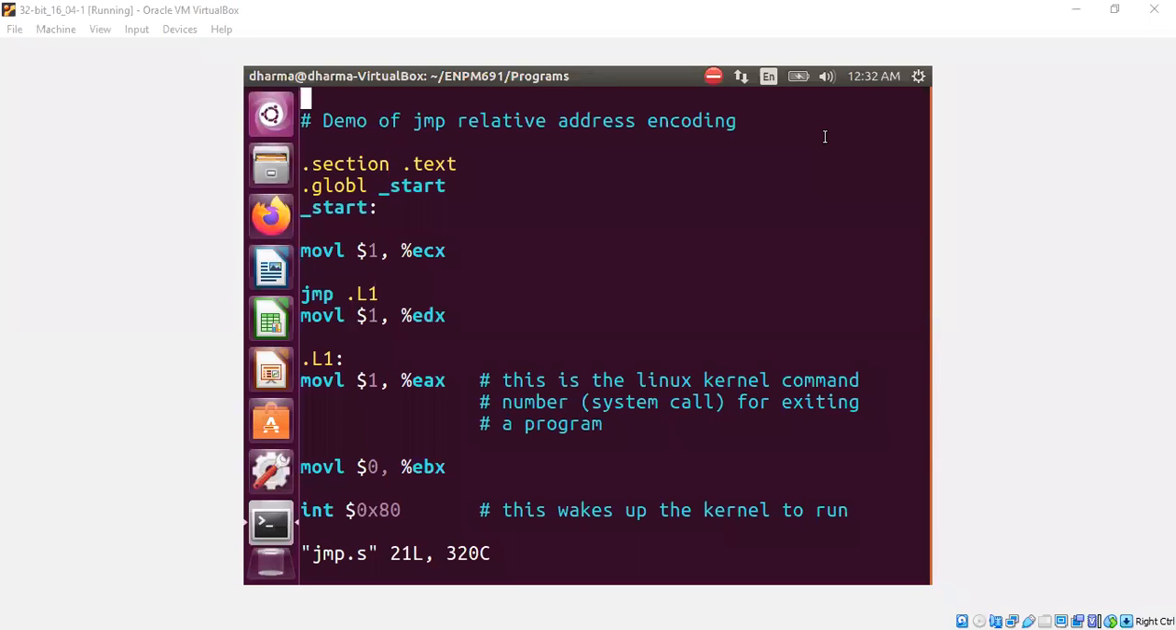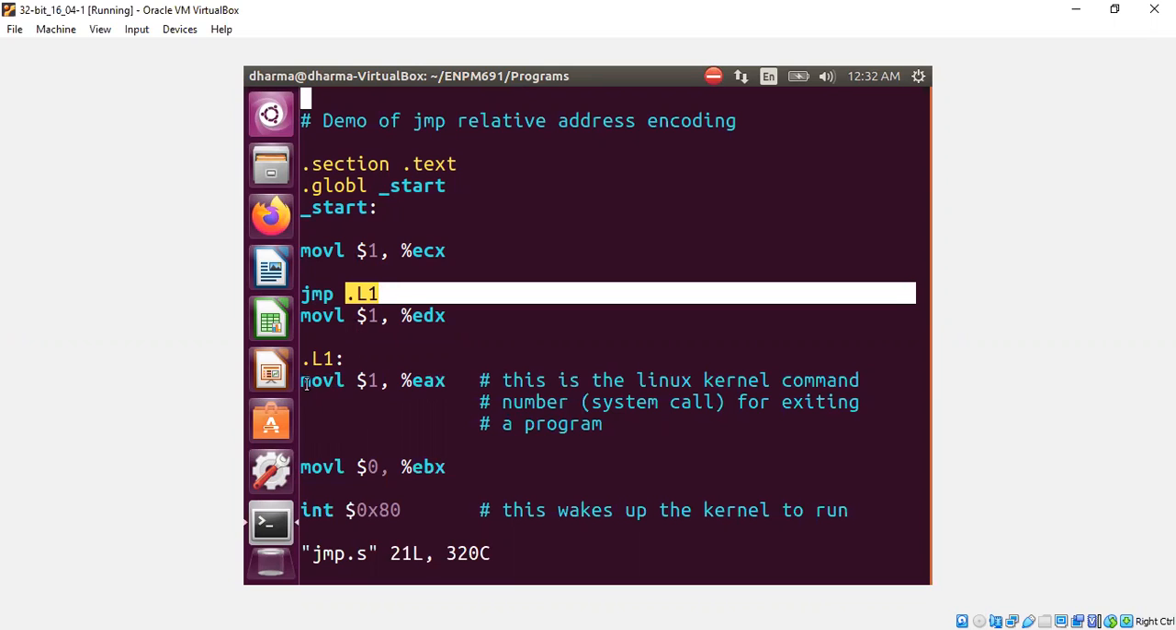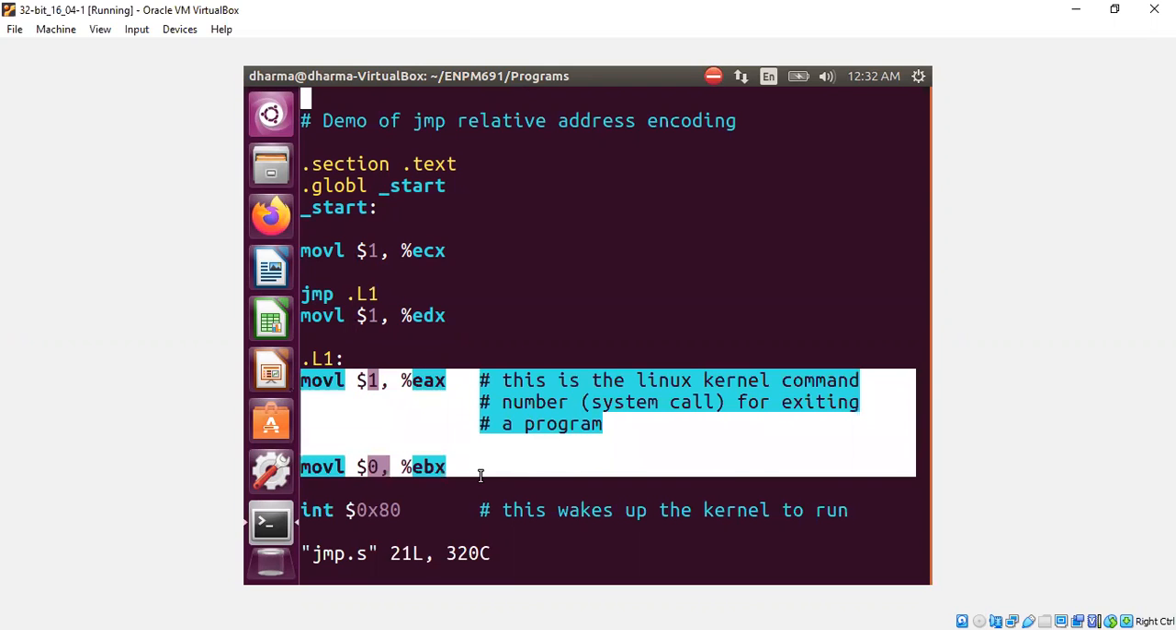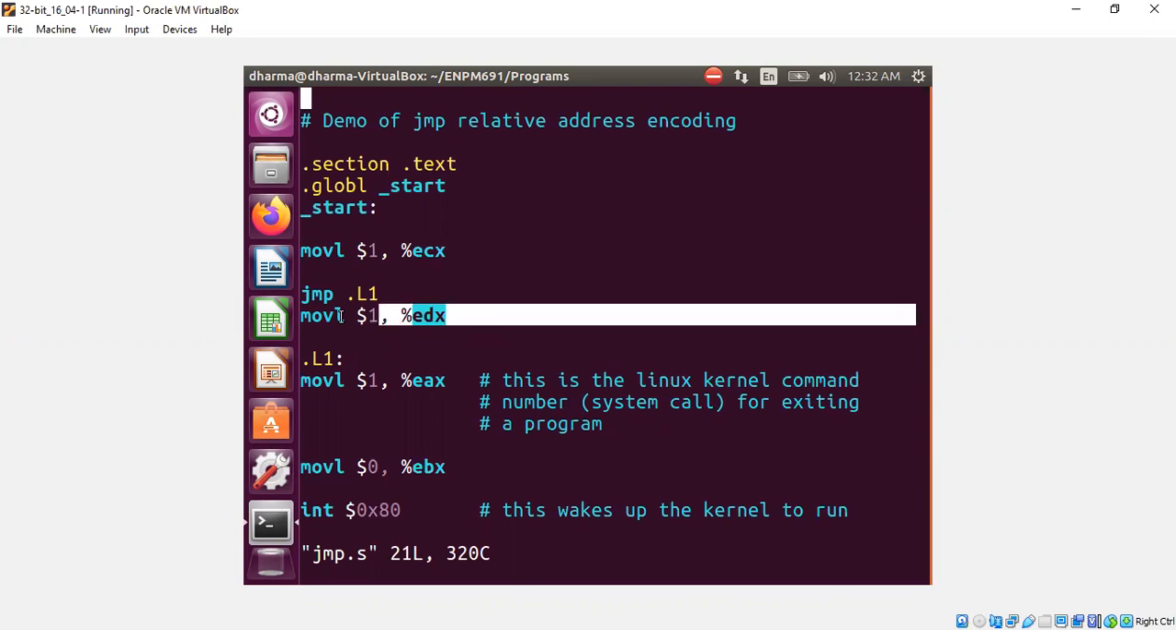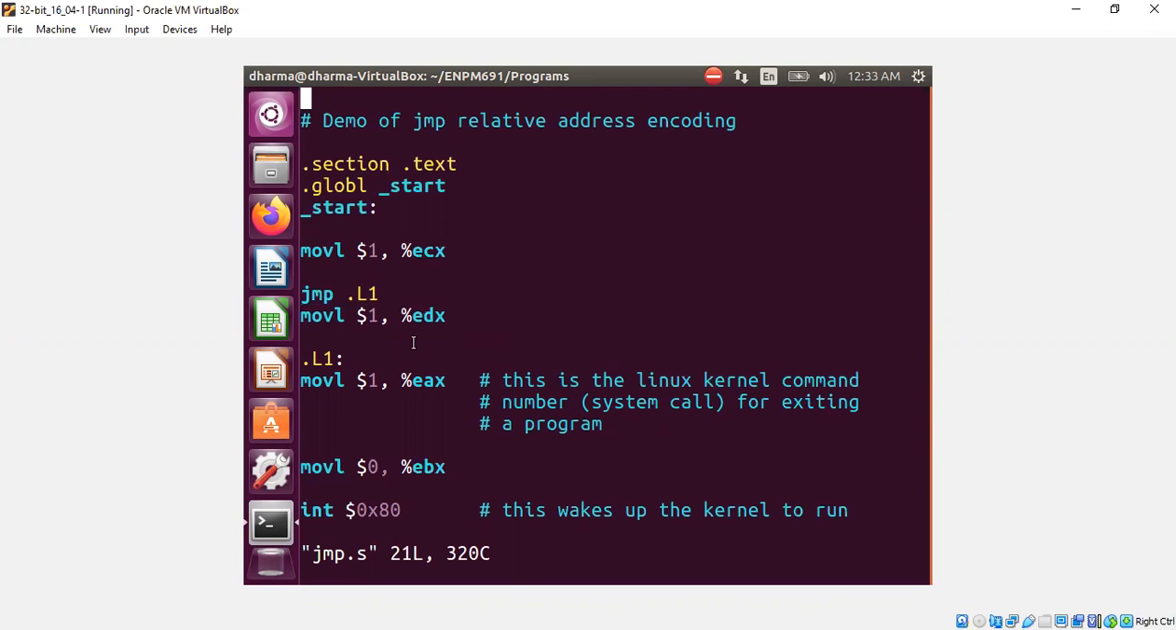Hello, welcome back. In this segment, I wanted to demonstrate how the jump instruction is encoded at the binary level. So, for example, take this assembly code. We have move 1 to ECX, and then we have a jump to label L1. The label L1 starts here, okay? And then the rest of the code continues. Of course, in this process, we are not going to execute this statement because we have a jump.